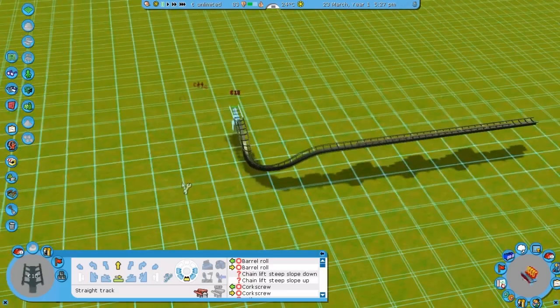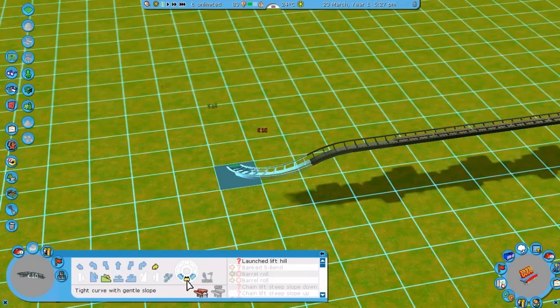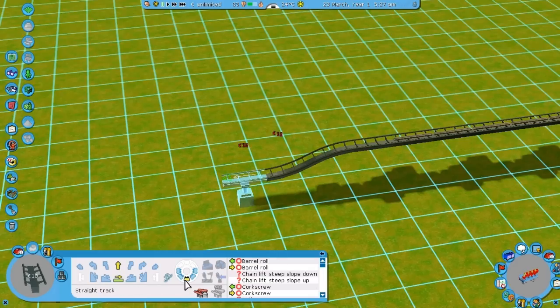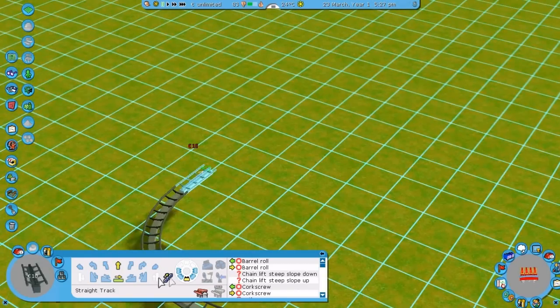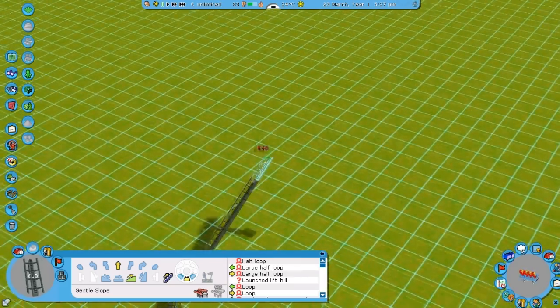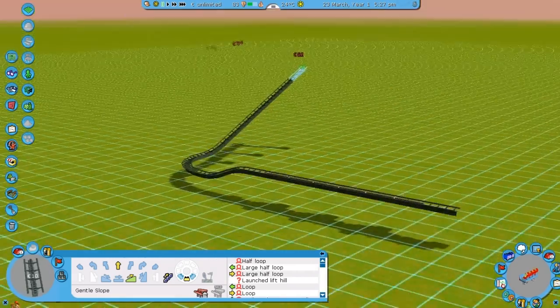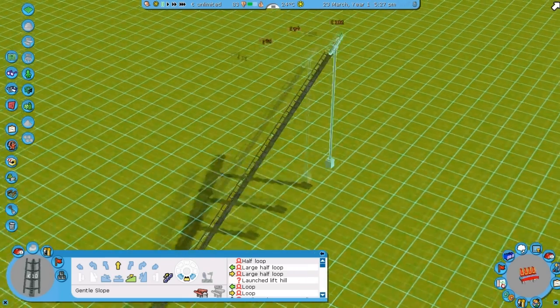Right, so those are some things you can do, but for now I just want to go with something simple, and I just want to have a medium curve leading up to the lift hill. I said medium curve, damn it. This game's controls are sometimes annoying. Right, and then I usually just have a lift hill right here. You can add a little brake run of one space, but I don't think the coaster has too much speed here yet, so it's not really logical to add a brake run yet.